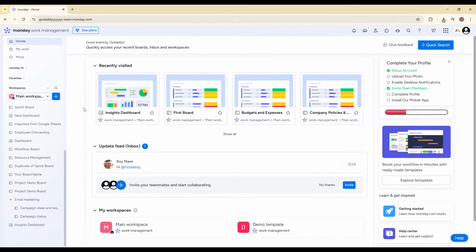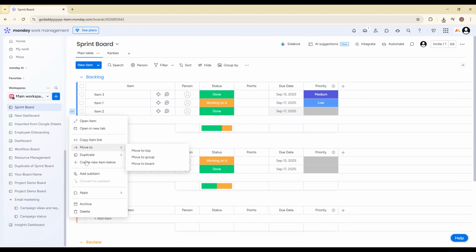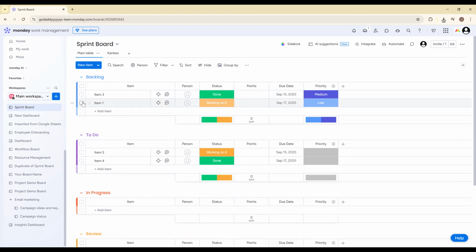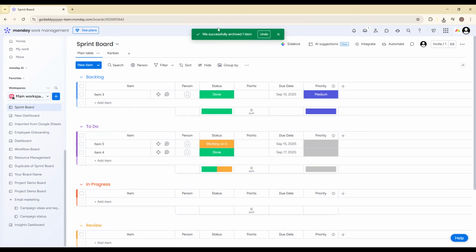In today's video, I'm going to show you exactly how to access the archive in Monday.com and restore any items or groups you may have archived by mistake. If you've ever archived something and then couldn't figure out where it went, don't worry, it's easier to find than you think. I'll walk you through the entire process step by step so you can quickly view archived items, archived groups, and even restore them back to your board.